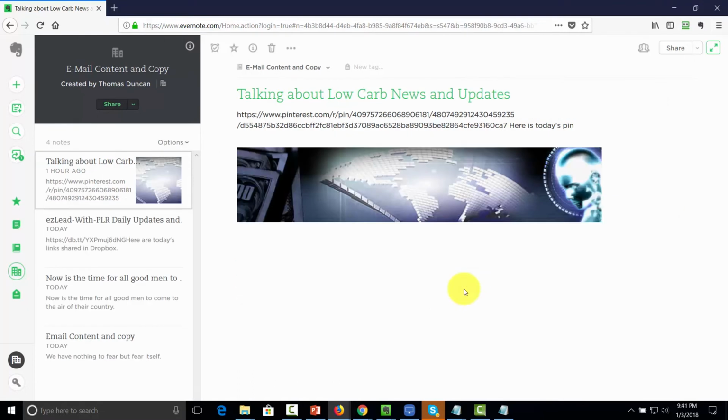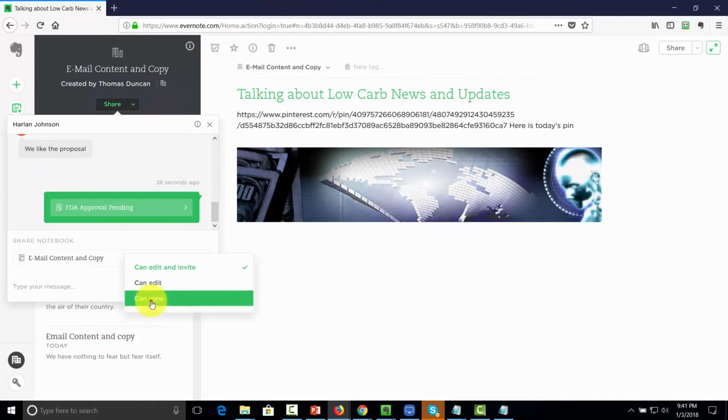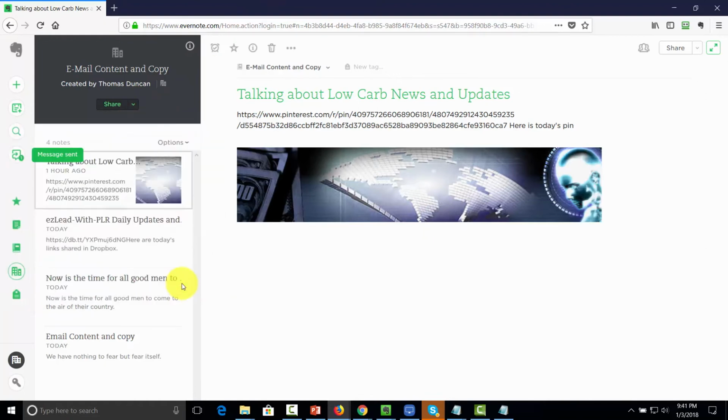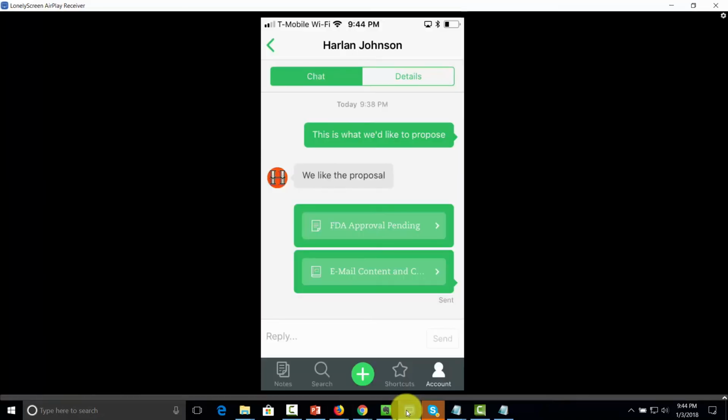Or I can share the entire notebook once I set the parameters. And all of this is really happening in real time, whether the receiver or the sender is on their desktop using the web app or their mobile device. And you can see here that the updates are going to be instantaneous.